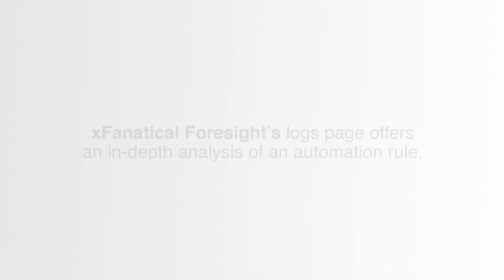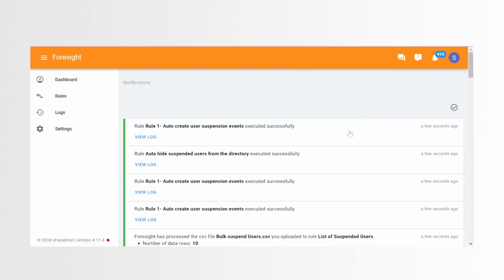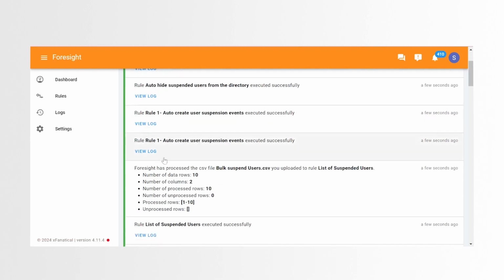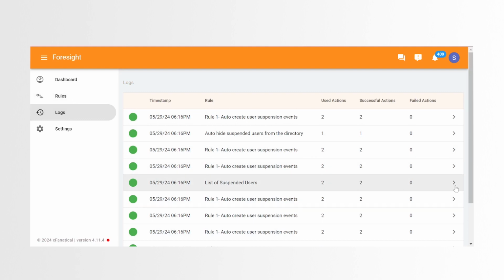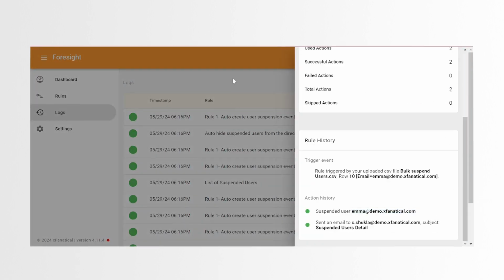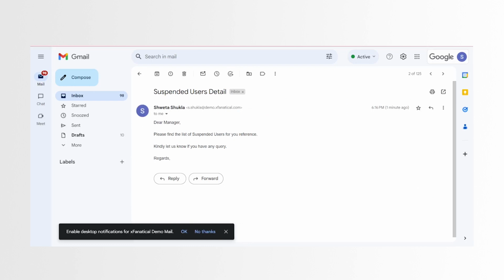Analytics. xFanatical Foresight's logs page offers an in-depth analysis of an automation rule. You can see all the data about the tasks that are automated, their time, status, passed or failed, and actions used to complete them. Also, it shows the details about the event that triggers an automation rule. It offers email notifications and in-app notifications when something has changed in your automation rule.